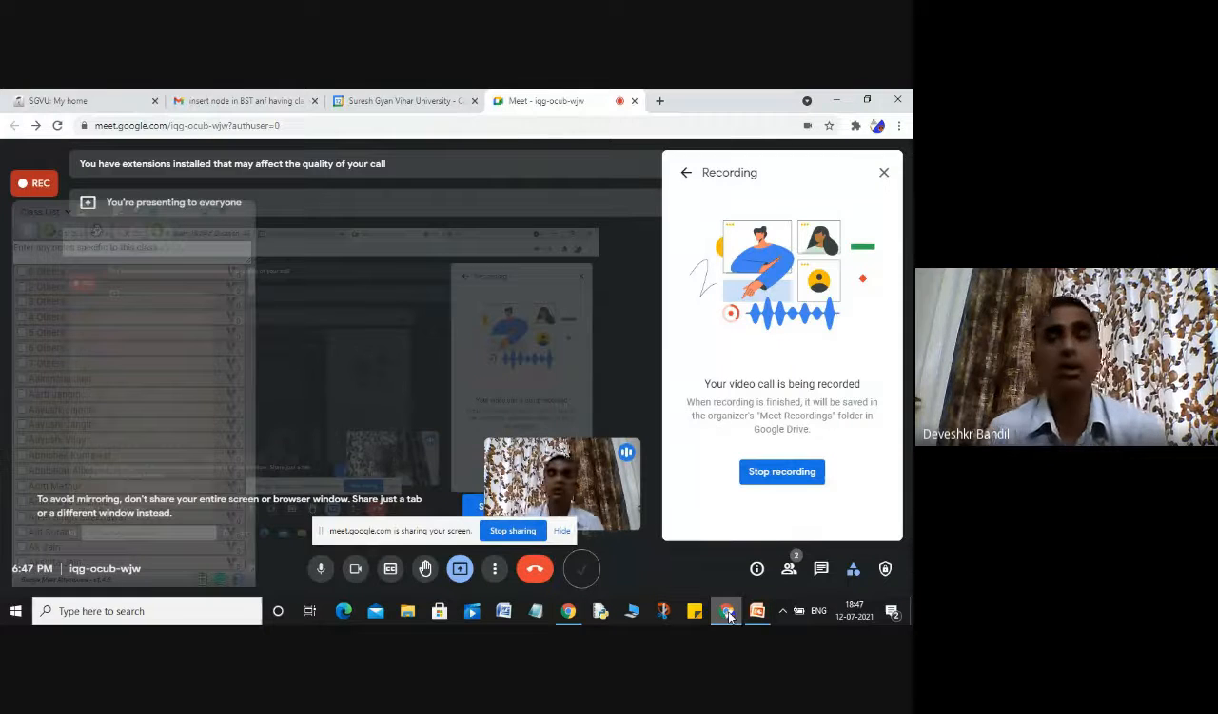If we talk about the summary of this lecture, when you insert a node in a binary search tree, you always start from your root node. If your new node value which you want to insert is less than the root node, the new node will always be inserted on the left side of the tree. And if your new node value is greater than the root node, the new node will be inserted in the right subtree.